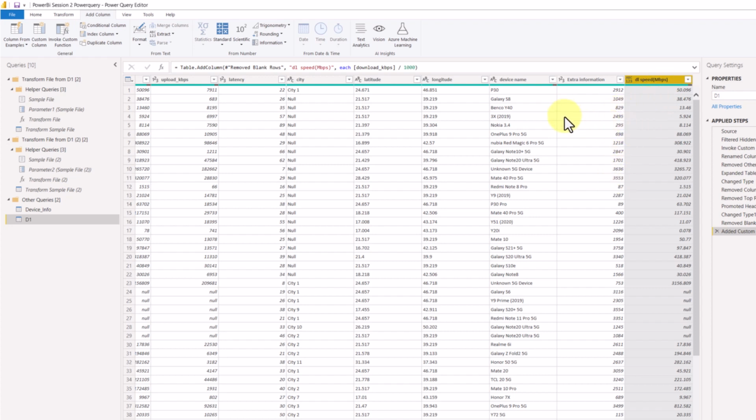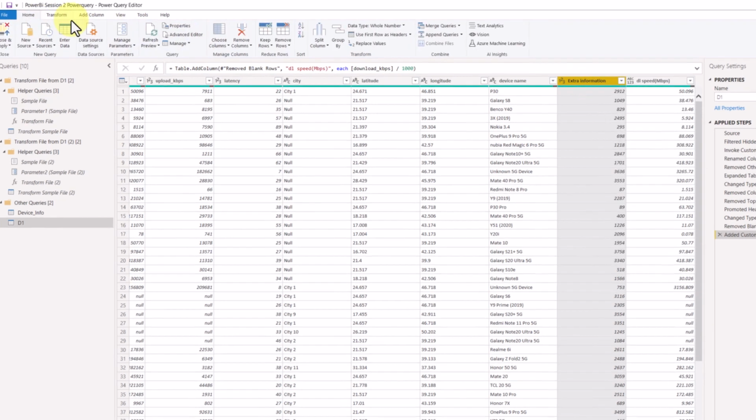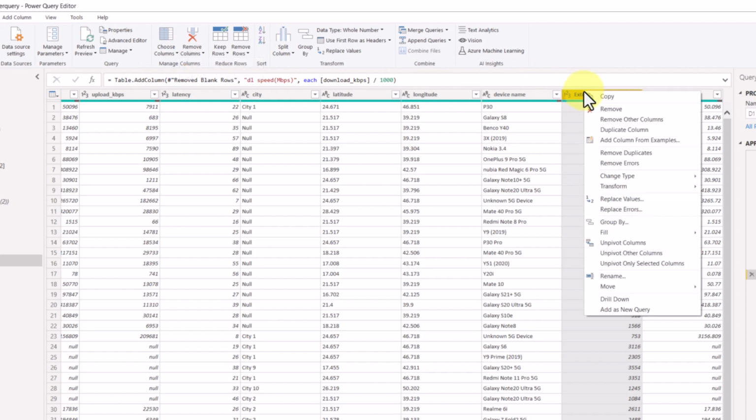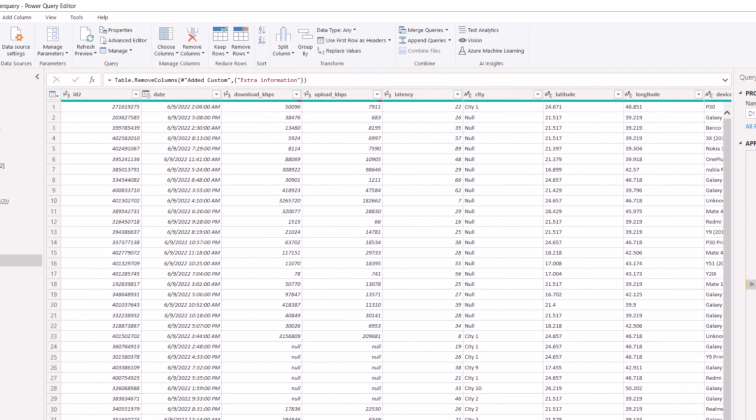And there is one more part. For example, assume I don't need this particular column, which is called extra information. So I need to right click here and just remove, or again go to the Home tab, and from there you'll find Remove Columns. But the fastest way is just to remove the column here. Okay, now let me take you through other steps.